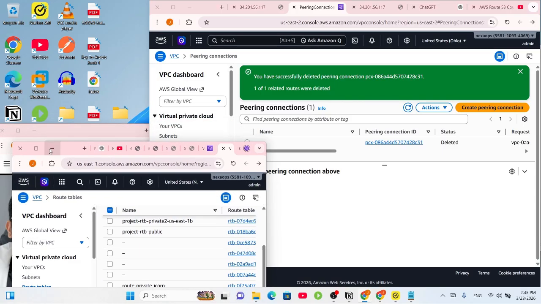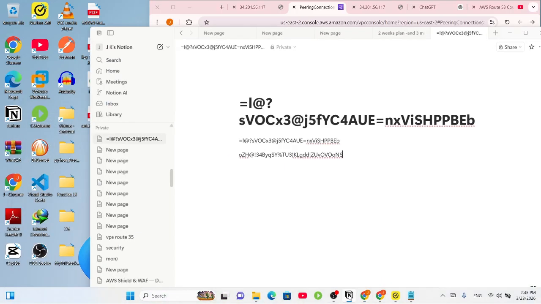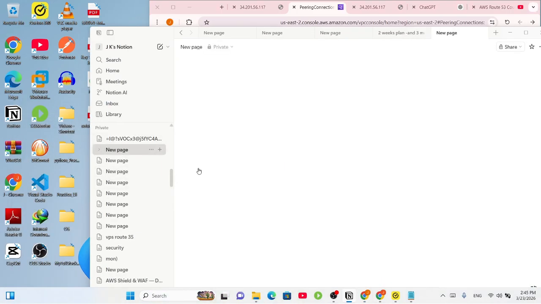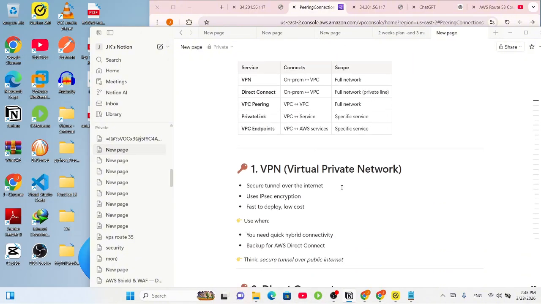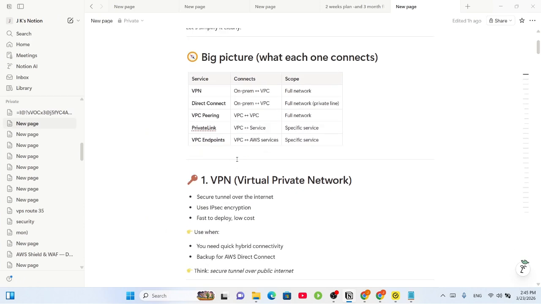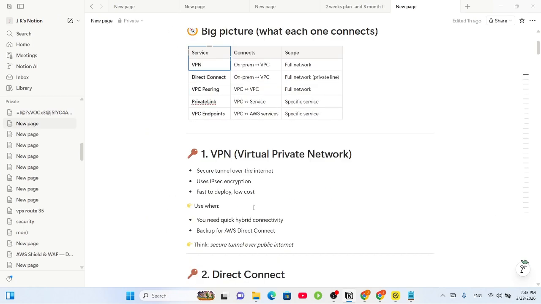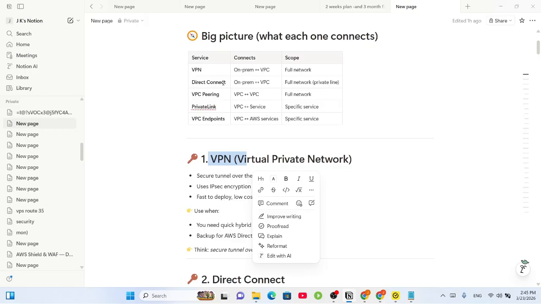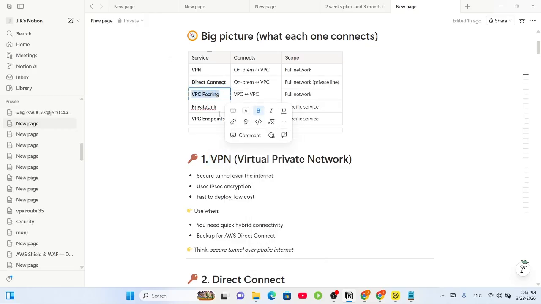We have to cover a few concepts here. We need to know the difference between VPN and Direct Connect and VPC peering and PrivateLink and VPC endpoints.